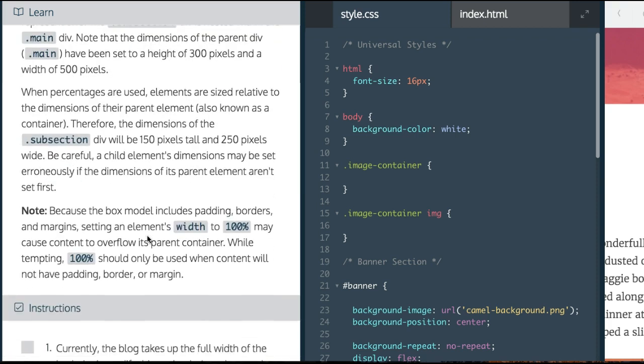Note, because the box model includes padding, borders, and margins, setting an element's width to 100% may cause content to overflow its parent container. While tempting, 100% should only be used when content will not have padding, border, or margin.